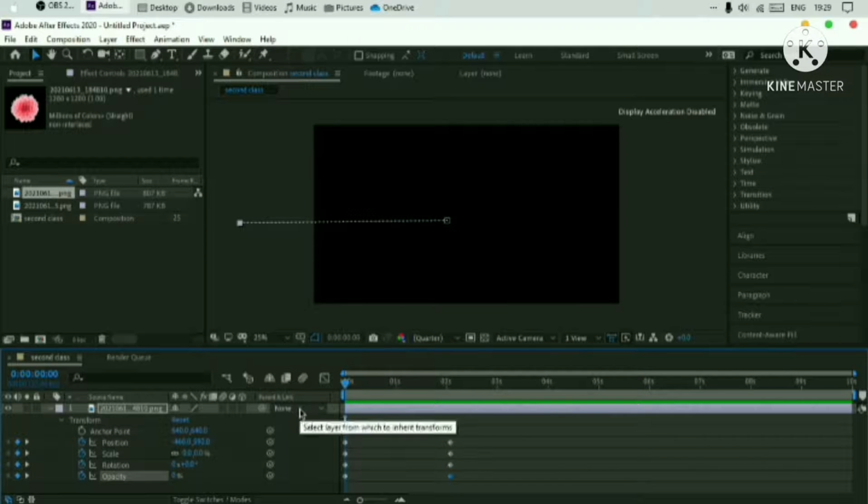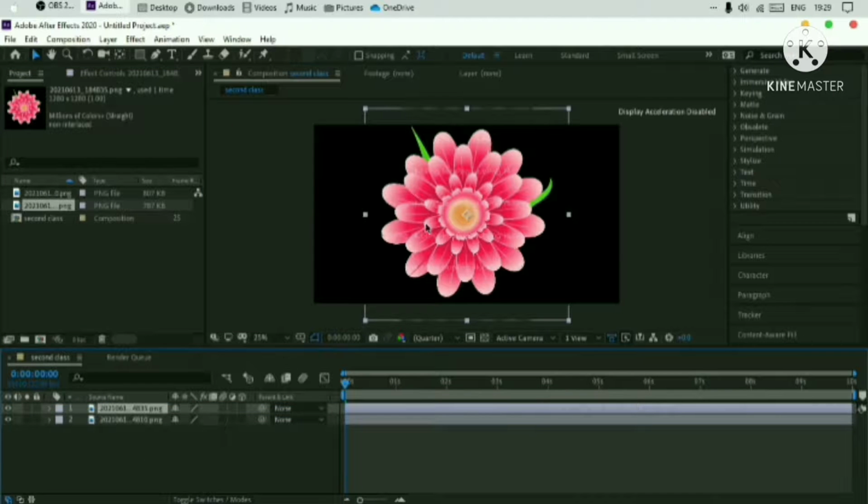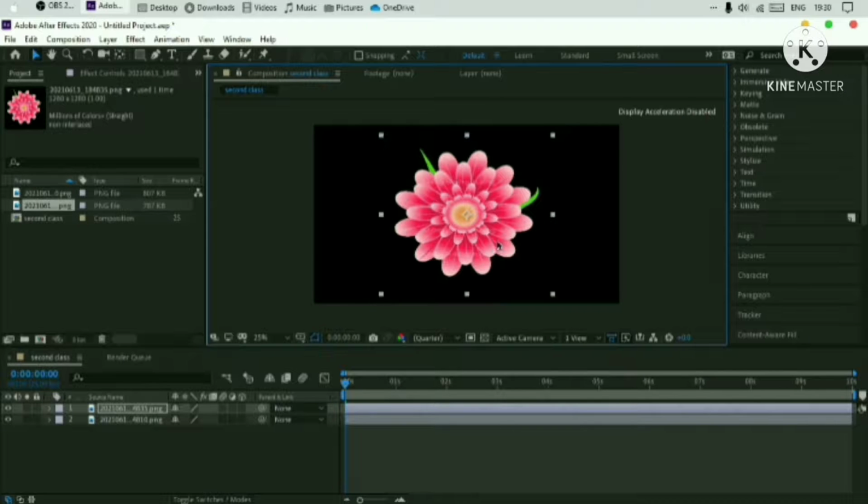It was very simple. Now we will do it with another image. Since I imported two images, I will do the same thing with the second image but in another way. Let's go. Alright, so let's import the second one. I want it to be on the upper side of it. So this is the layer, and this is that flower.